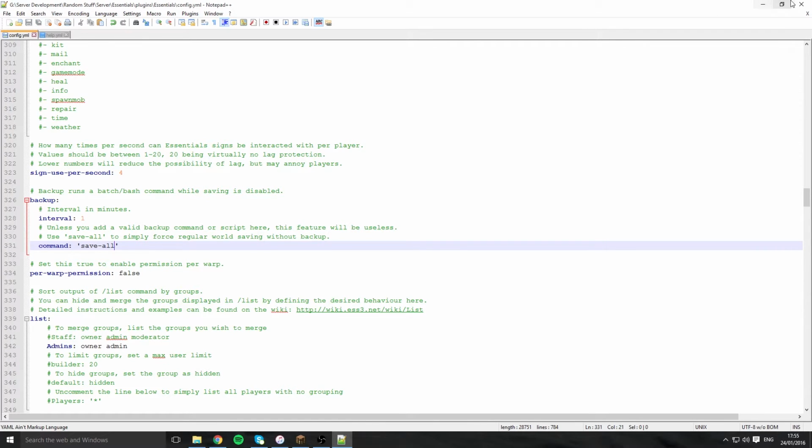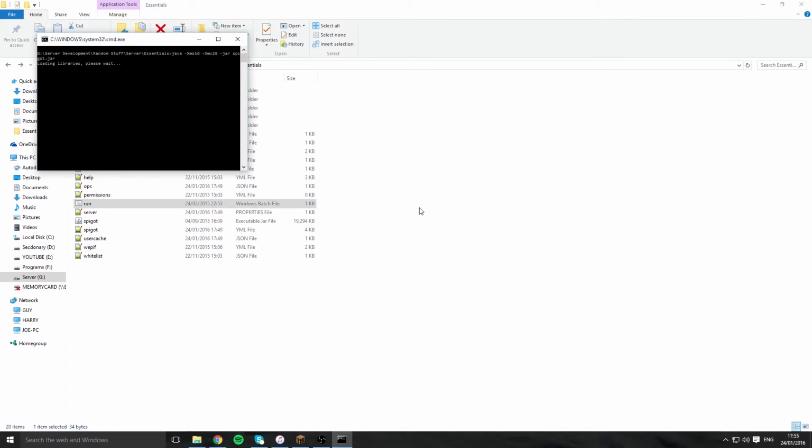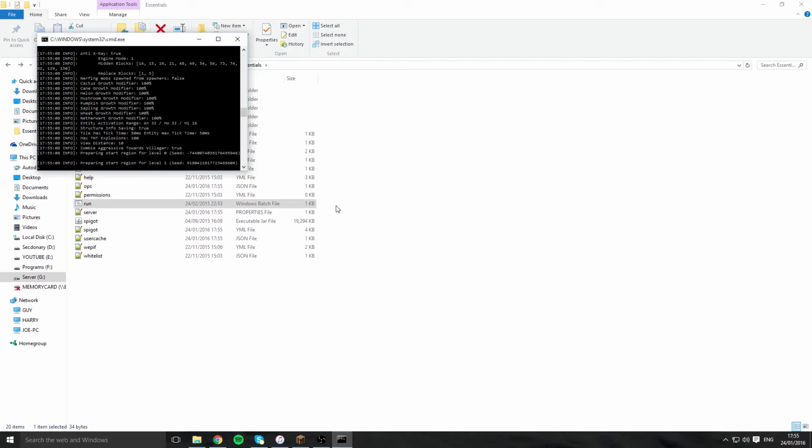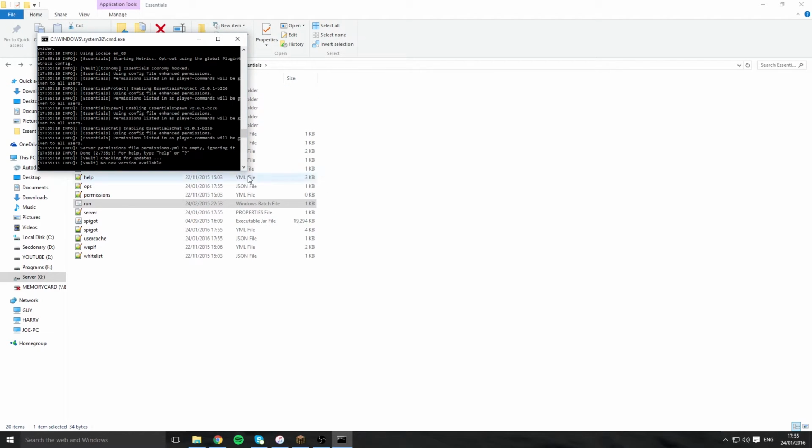So save that, click X, and go back to your server and start your server up. I get a few errors when it starts, but that's just something wrong with my Java. You shouldn't have a problem with that. Now it's just a waiting game for about 1 minute, so I'm going to go a bit quiet and we'll wait for the command to show up in the console.